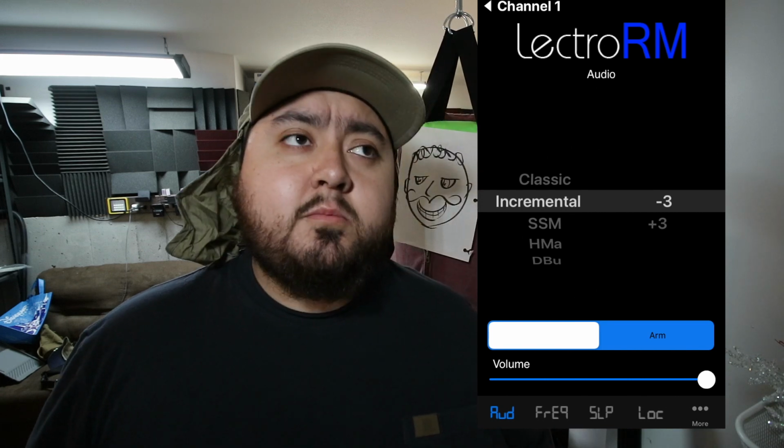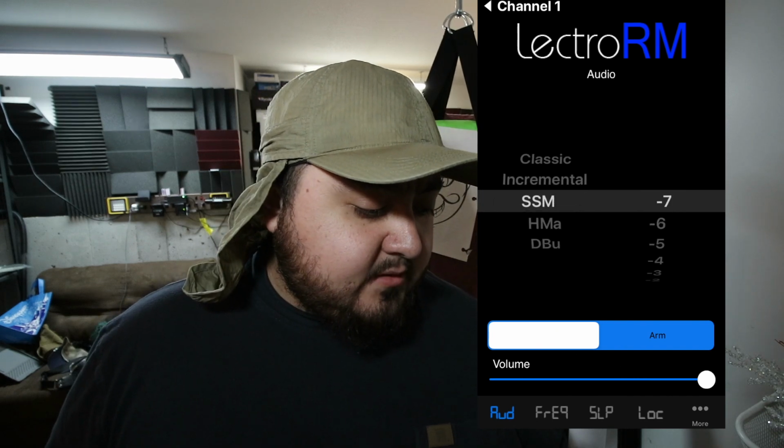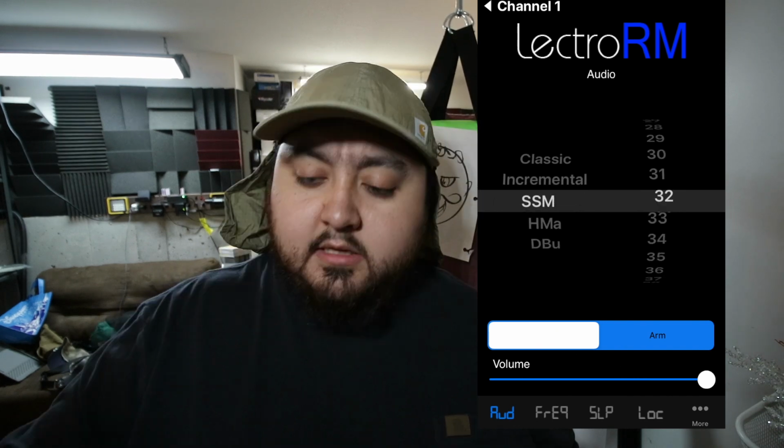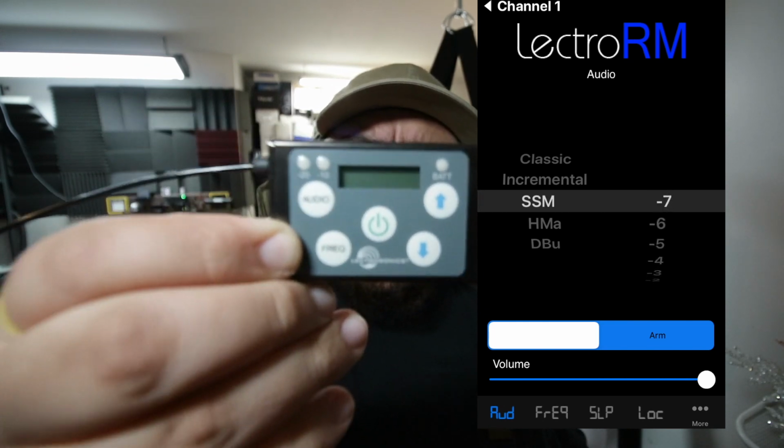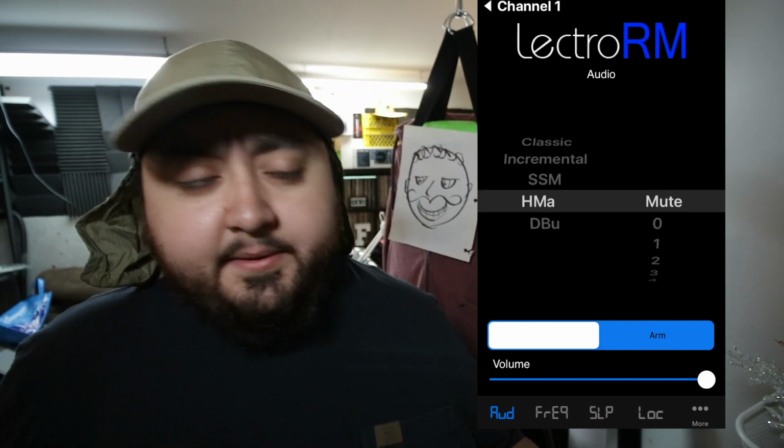You use this one when you don't actually know the number that your transmitter is currently set at. If you have to attenuate, you go -3. If you have to increase, you go +3. And then you got your SSM, -7 all the way to 44. SSM is for the small transmitters, wideband from Lectrosonics. And then you got your HMA and your DBU.